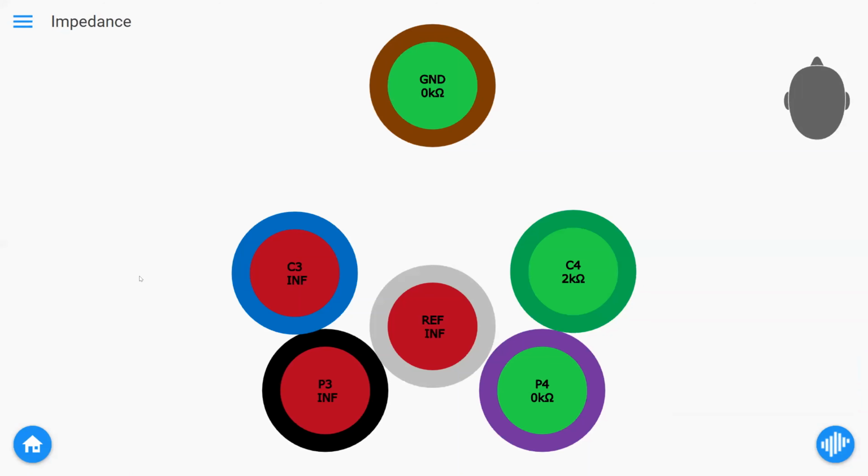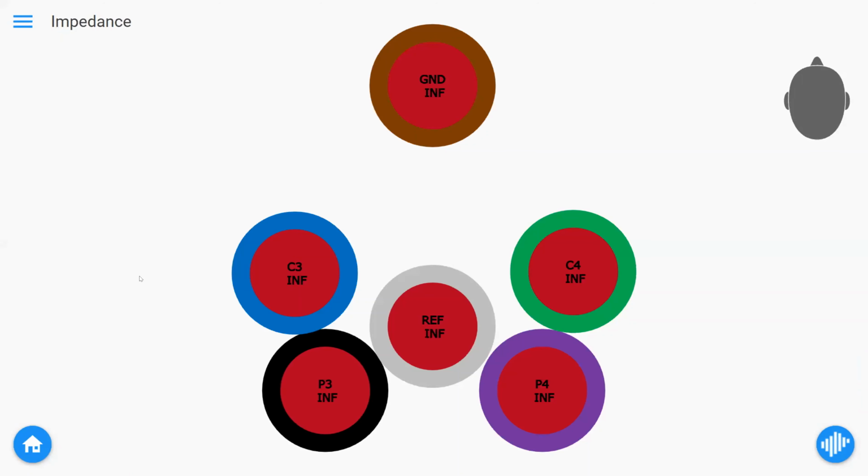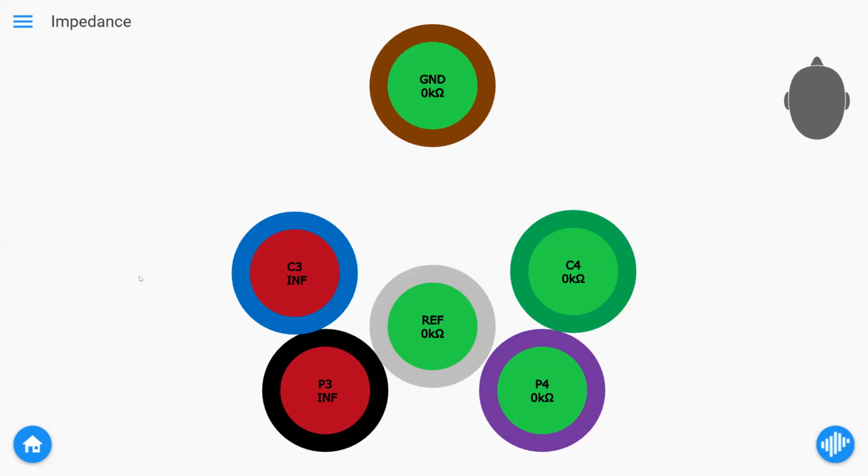I'm going to start with the ground and the reference electrodes. And as I hook up the system to a data simulator, you can see that the middle circle of each electrode turns green. That means we have fantastic impedances. They're all at 0 kilo-ohms. Because of Neo's high quality amplifier, it can maintain signal quality with higher impedances, which makes it easier, particularly for hydrogel electrodes. Once the impedance levels are satisfactory, here they're all green, we can start monitoring by selecting this record icon in the lower right-hand corner.